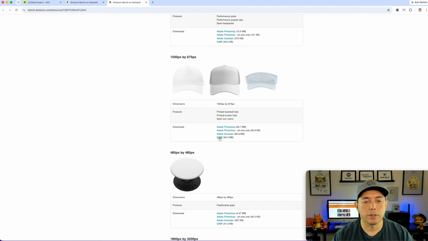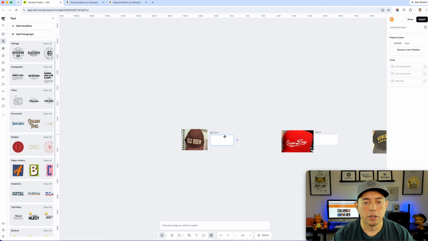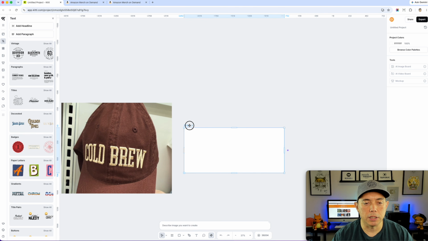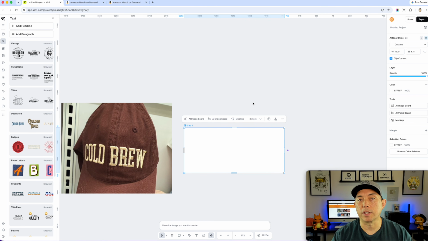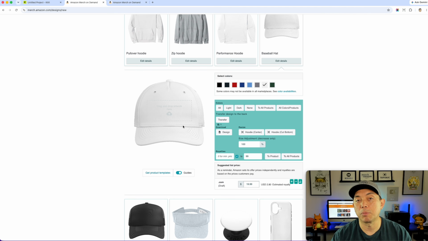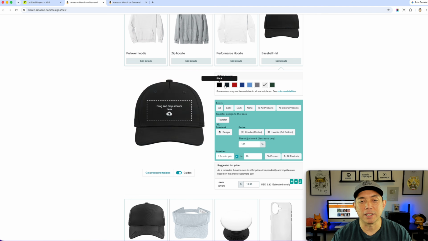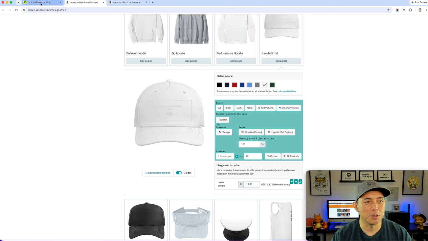You can download these here, but I'm just going to type these into Kittl. So I have my Kittl project here. You can see if I zoom in, this one right here is 1500 by 675. So that's the size that we're going to make it, and I'm going to try and duplicate these on here, and then I'm going to bring it back to Amazon here. We're going to upload it and try it on different colors and see what it looks like. So first, let's build this.